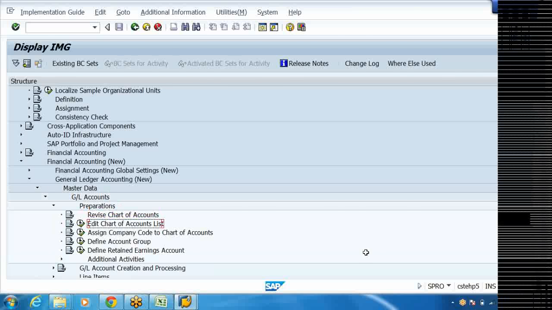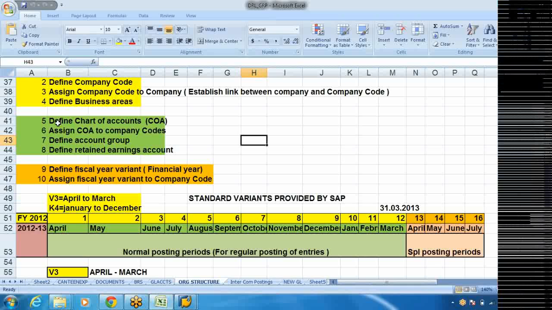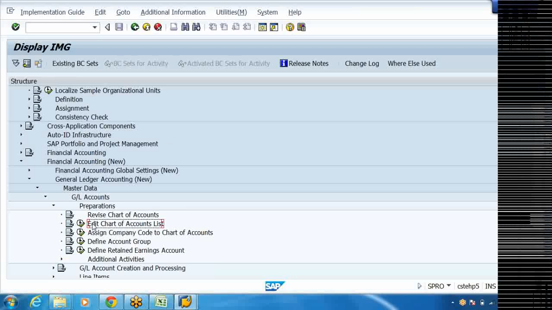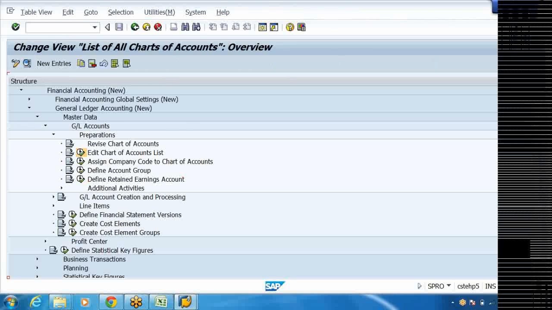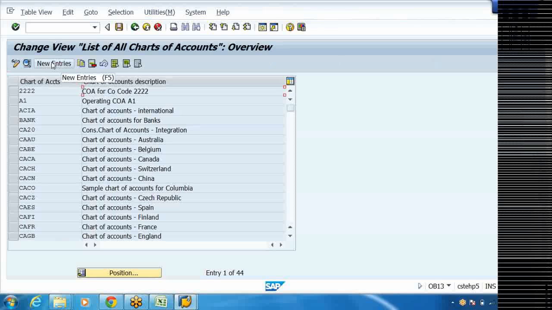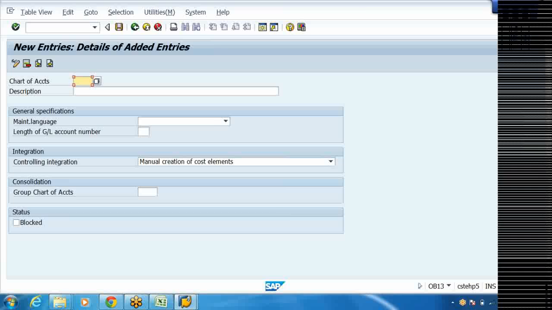These 4 steps: define chart of accounts, all these 4 steps we can define. Edit chart of accounts, assign chart of accounts to company code, define account group, define retained earnings account. Now we are defining it. But as I told you already, these things have been completed, but anyway, I'll show you how we'll do it. Edit chart of accounts list, we'll go to new entries.